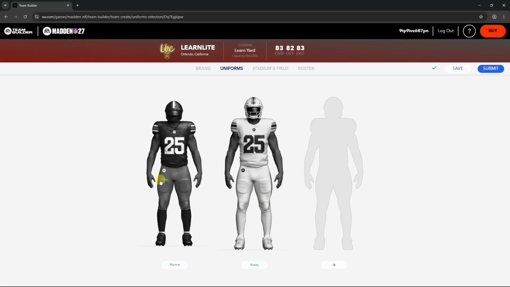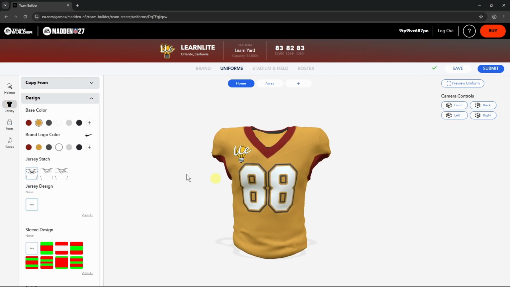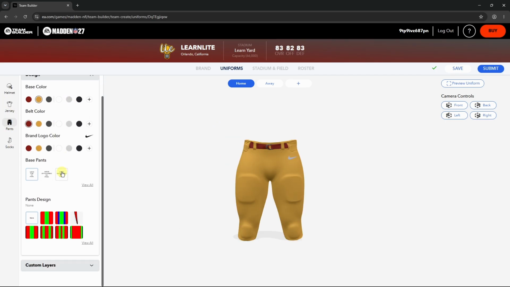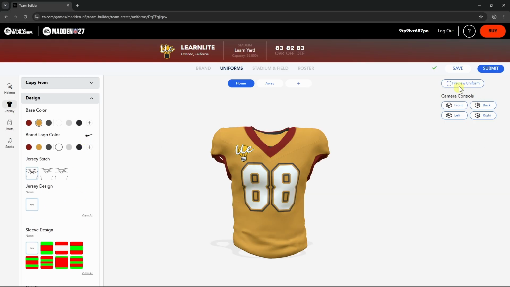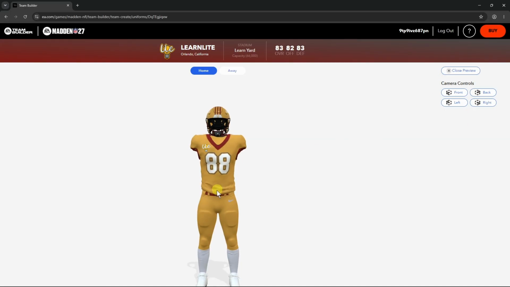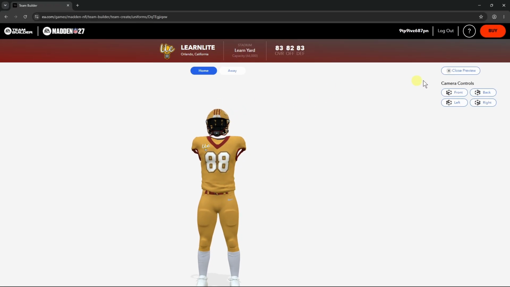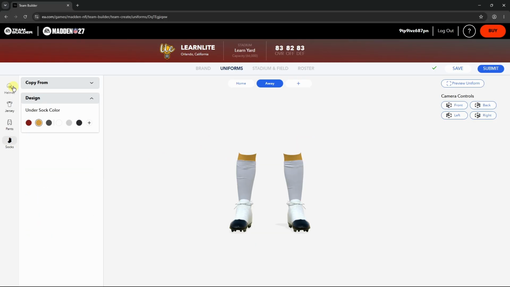You'll start with home and away uniforms, and you can add additional uniform combinations by selecting the plus icon. I'd recommend starting with the home uniform. You can customize the helmet, jersey, pants, and socks and change things like colors, logos, patterns, numbers, and other design elements. There is also a preview option in the top right corner which lets you see how the entire uniform looks when everything is put together. After finishing the home uniform, set up your away uniform and any additional uniform sets you want to create.